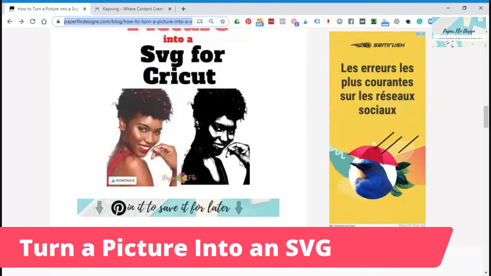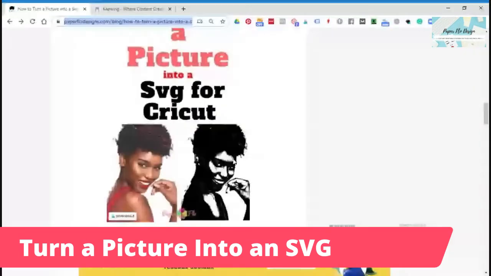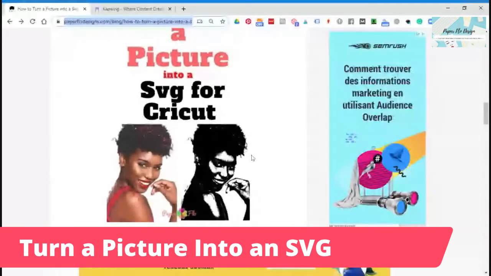And like I said, some of the reasons why you might want to use an SVG instead of a raster image like a PNG or JPEG is because if you want to shrink it or blow up the picture, you can do that better with an SVG than you can with a raster image, which is a PNG file or a JPEG file.